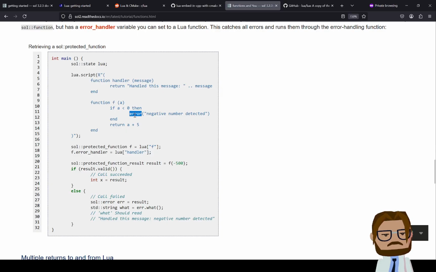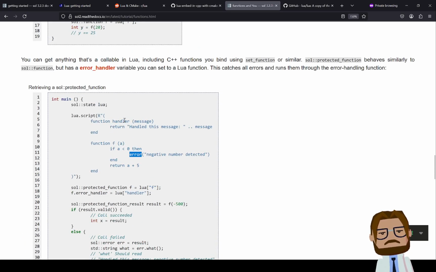Okay, so I guess error is like a built-in thing.